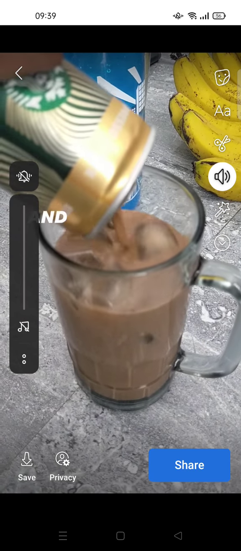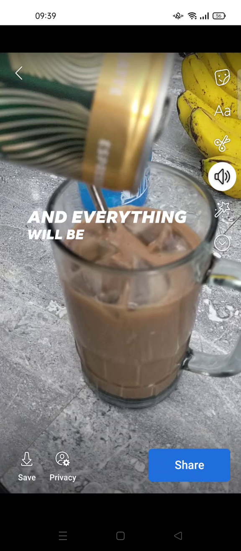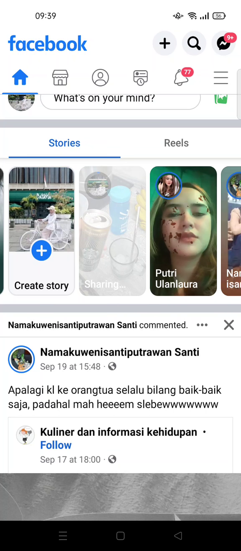And then after that you can just click on share, and now it's processing, and your video will be updated to your Facebook story.